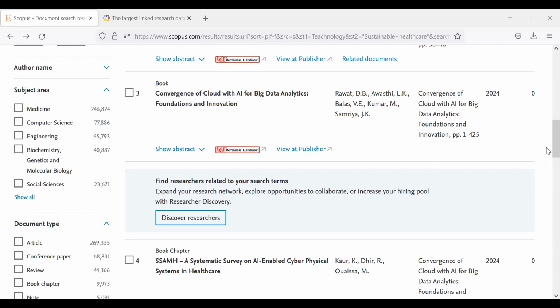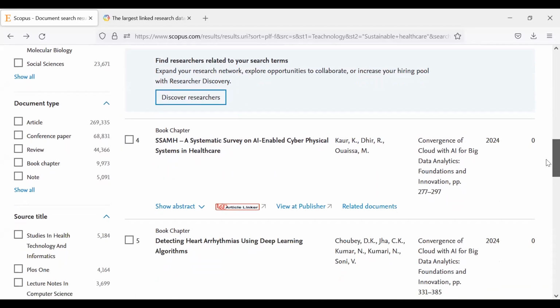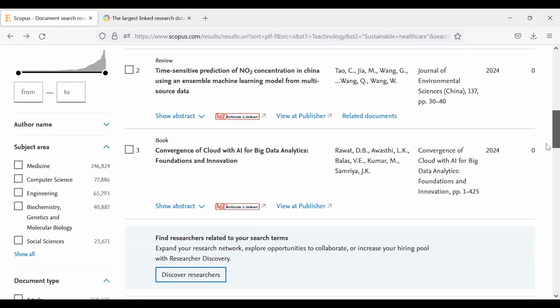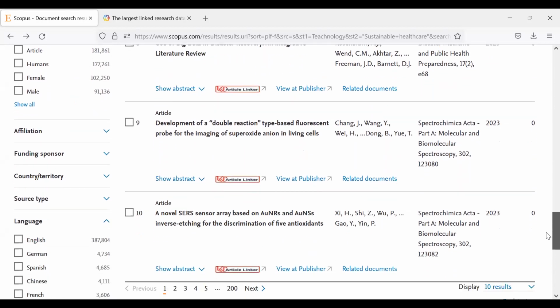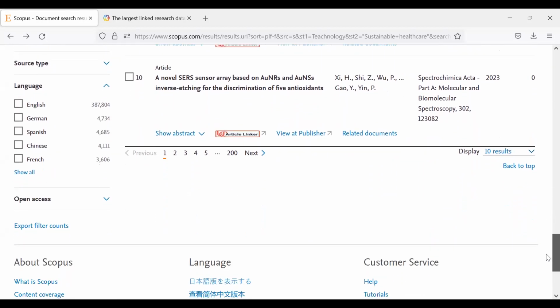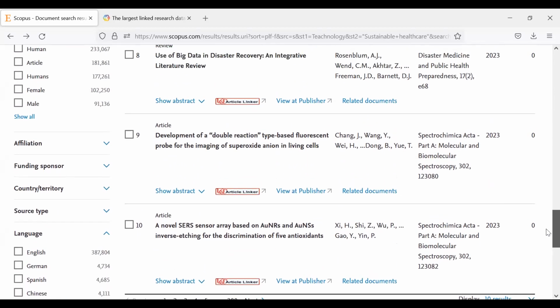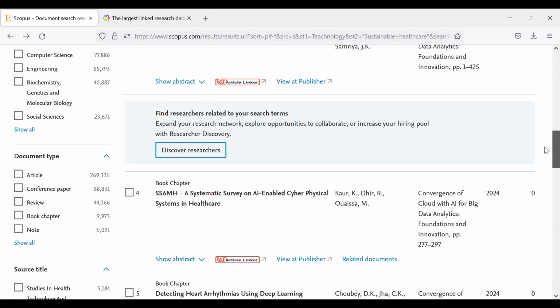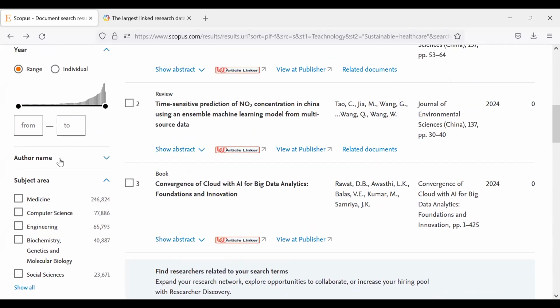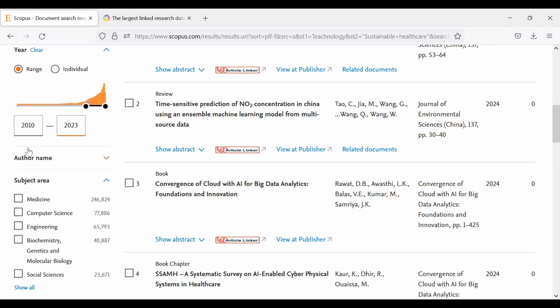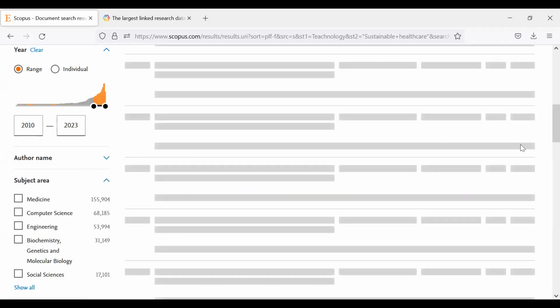Okay, so first let's filter it based on the year of publication. So let's go to years. Look at the screen on the left. Go to years. You will see the year there. If you see it or don't see it, let me know. Do we see the year? Yes. So we are searching for 2010 to 2023. So now it's reducing the search.